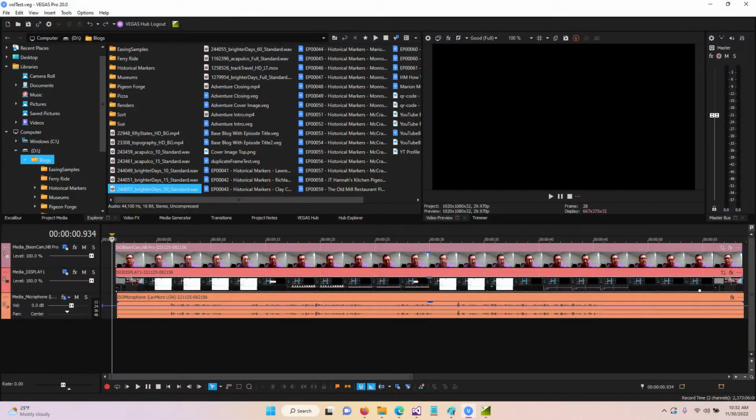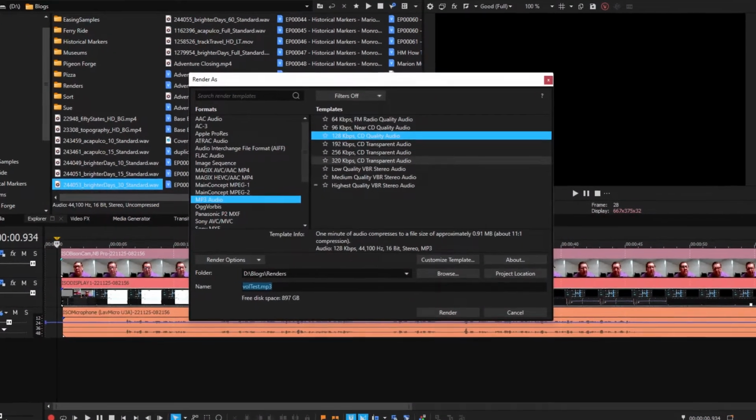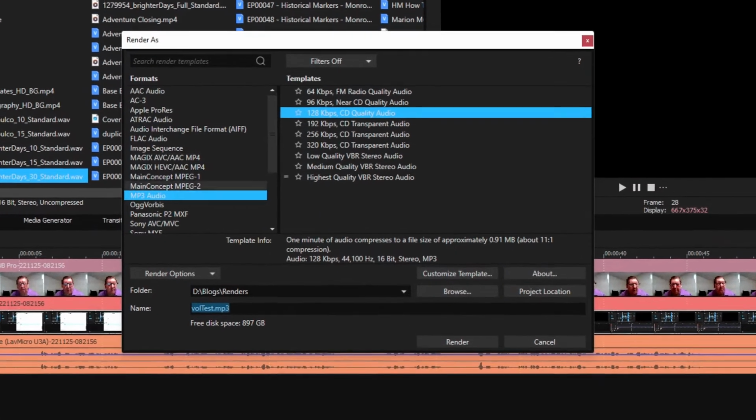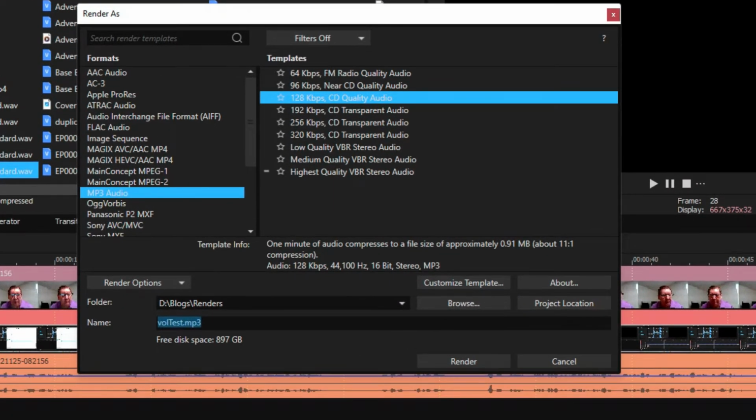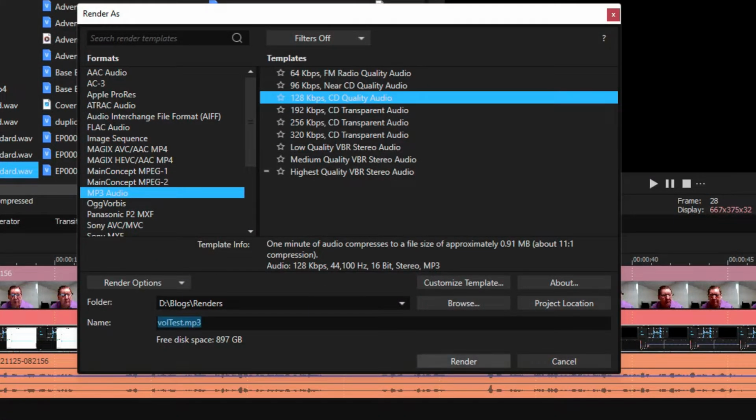The best option I could find available is when you go to render. And when you go to render, I'm just going to render out to an MP3 file, because that's a very fast way of rendering. Then when you go under these render options, we actually have a check mark here called Save Loudness Log File next to Media File. So we're going to check that box, and let's do a quick render and see what happens to this project I have open.